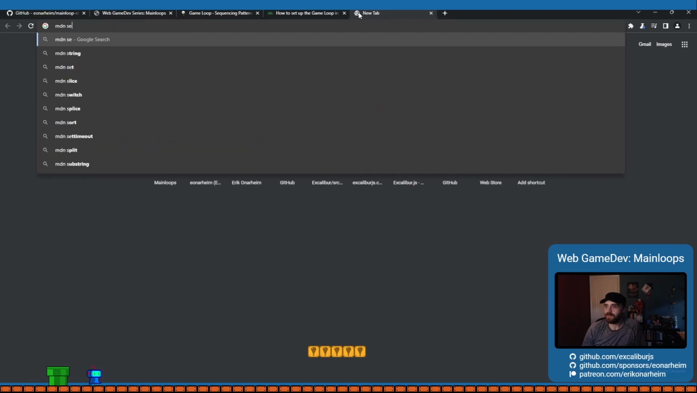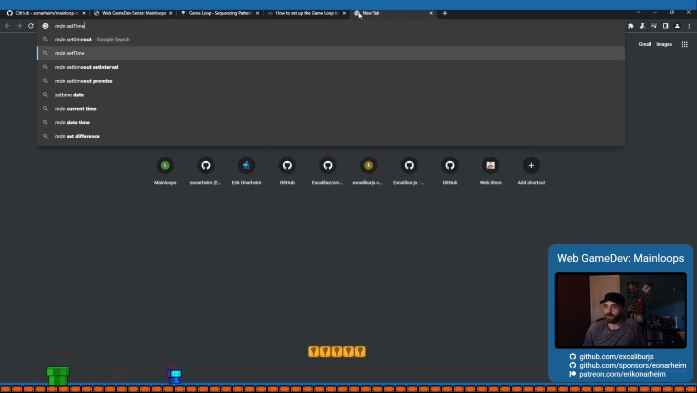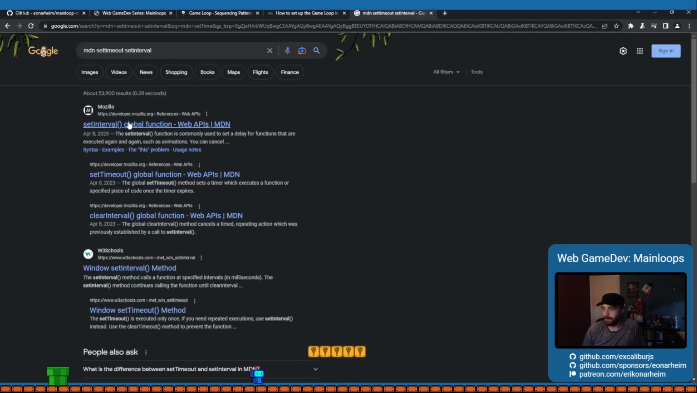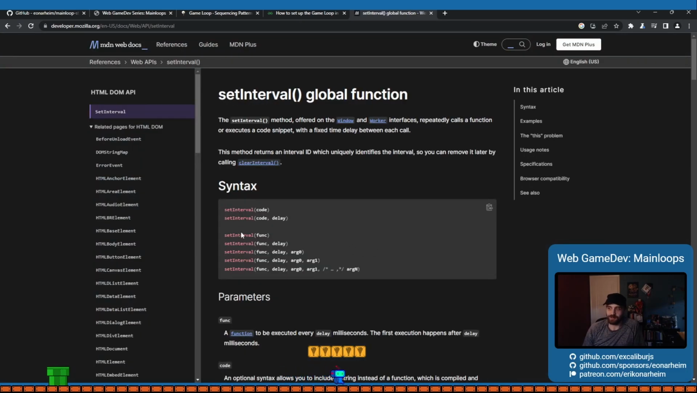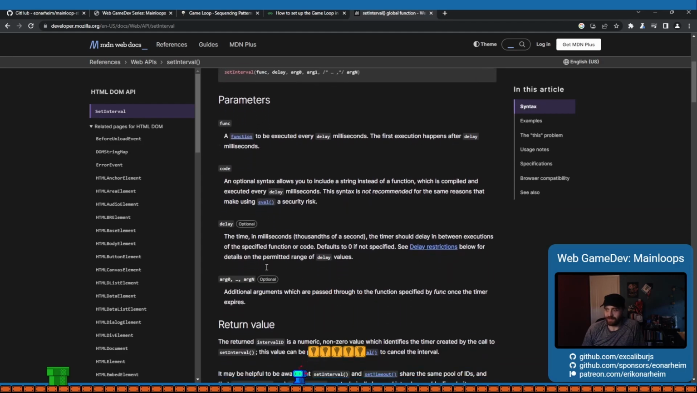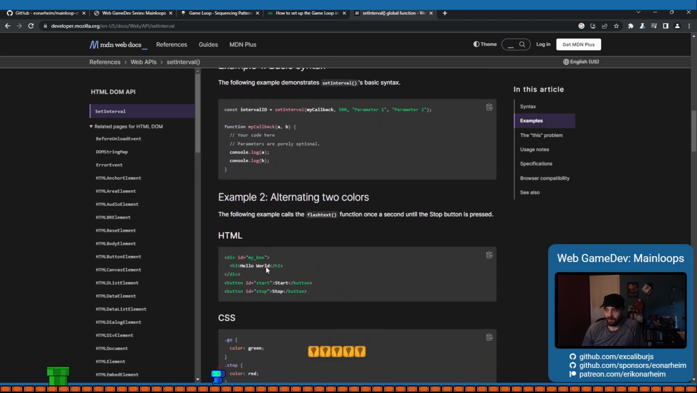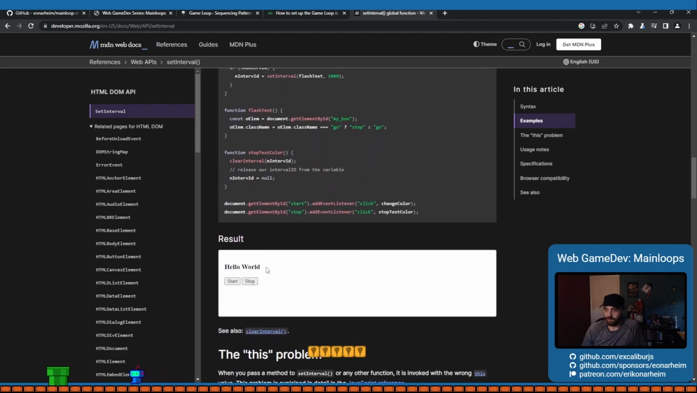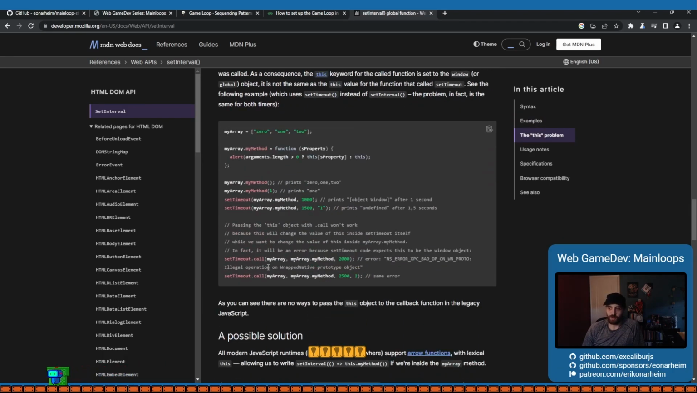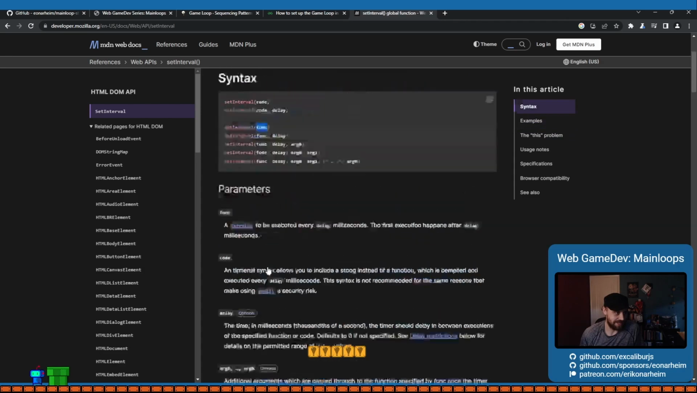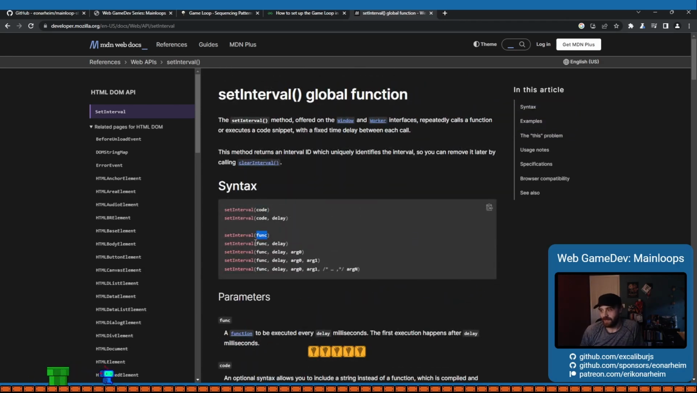So, we can look at setTimeout, or let's look at setInterval. In setInterval, what it lets you do is specify some code and tell it what interval you want it to run on. So, for example, if you wanted a 60 FPS game, you would say, okay, I want you to run my game loop, which is a function, and I want you to run it every 16 milliseconds.